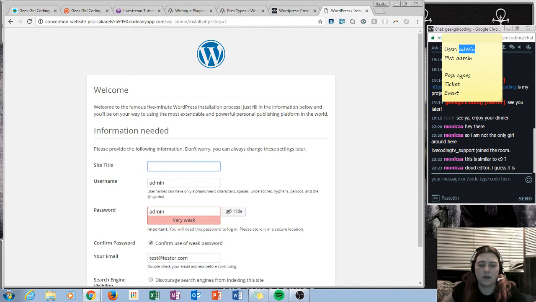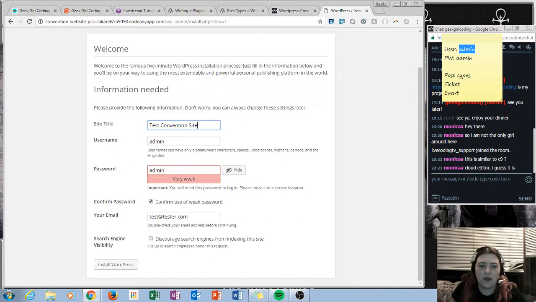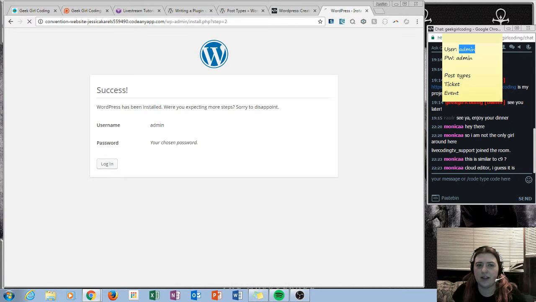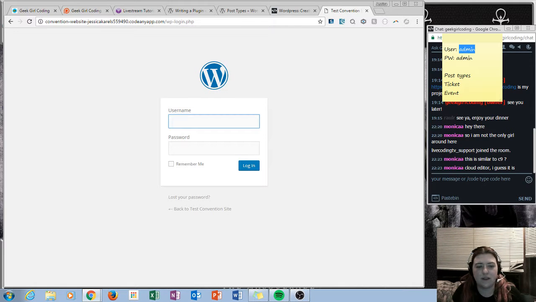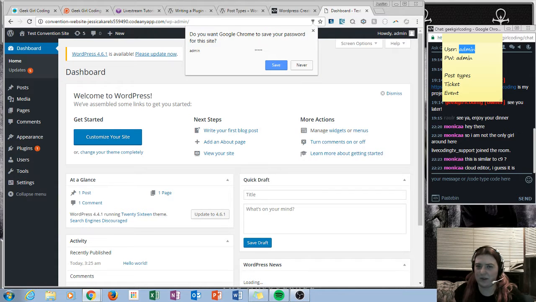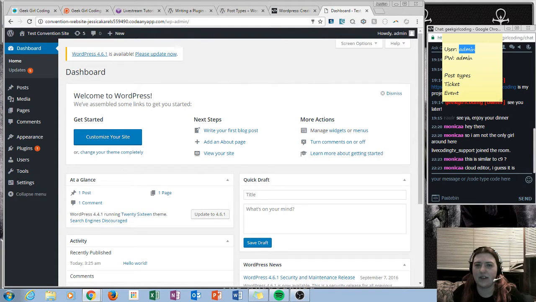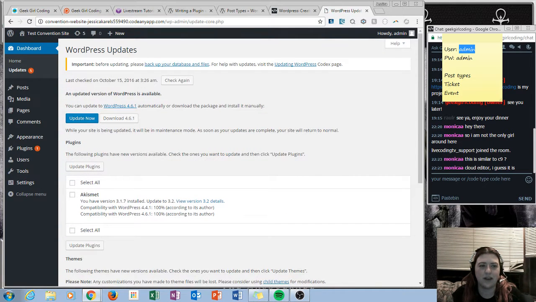And we're going to do test convention site. It's not needed, but we'll just say we're not going to let search engines index this site. So we're going to go ahead, log in, admin, admin, cross our fingers that this works, and it does. We're not going to save this because that's bad security practice again. And it looks like WordPress is available, so please update now. So we will go ahead and update this.